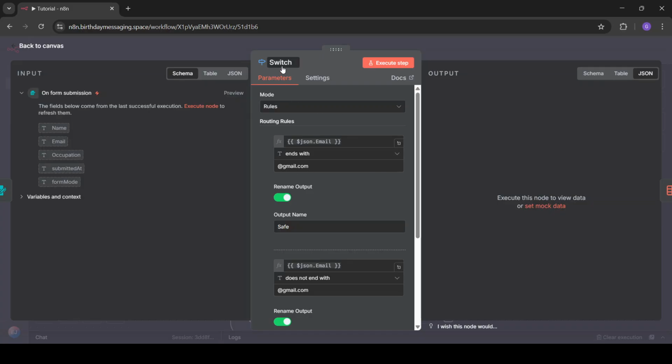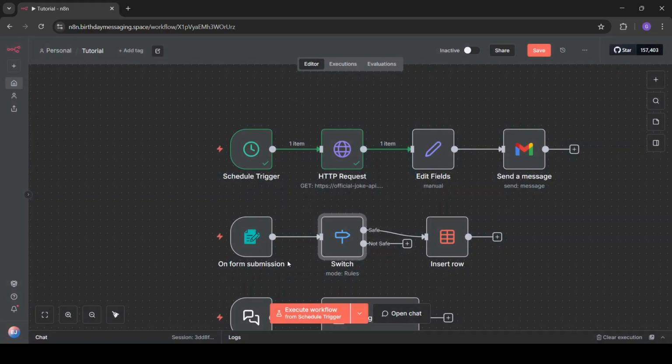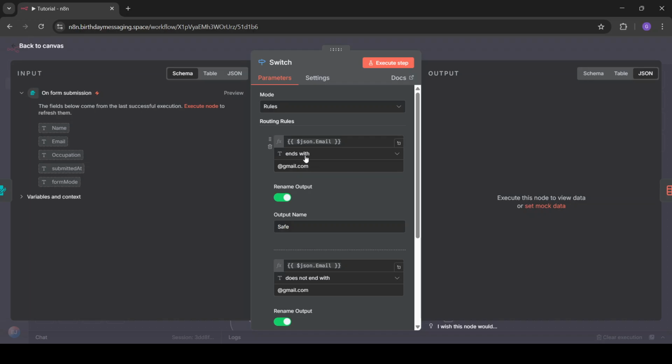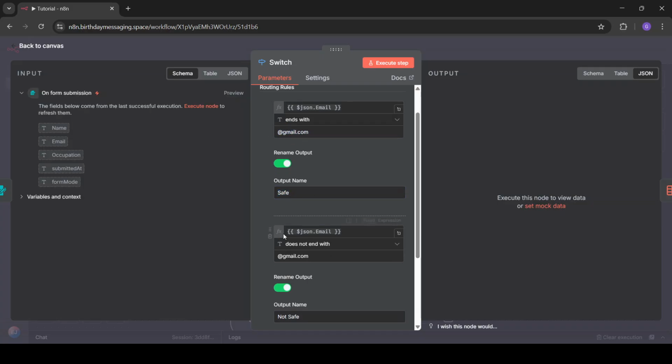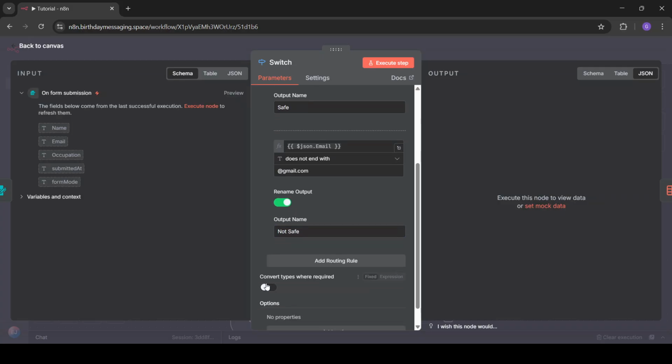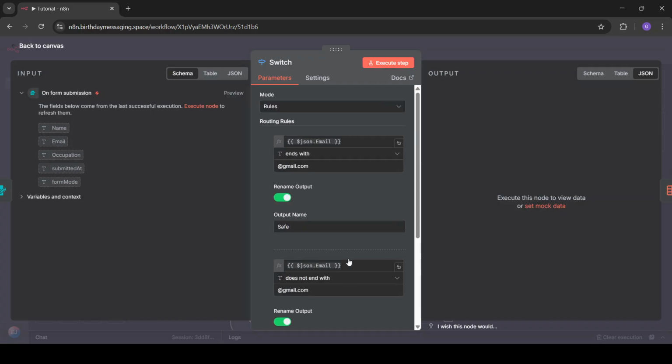Now the switch is basically like an if statement, to see if a condition is true, then it would follow a certain path. So here I am checking if the email ends with gmail.com to make sure it's safe. And if it does not end with gmail.com, then it is unsafe. You could just add a routing rule, one more routing rule.